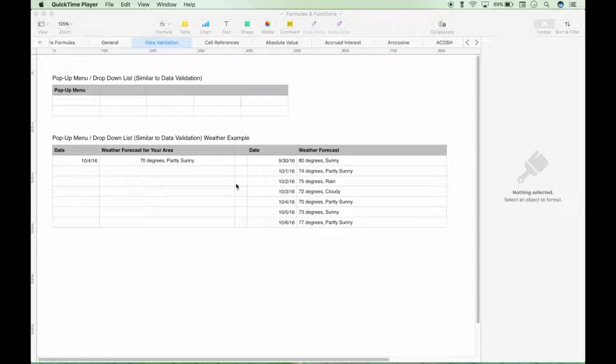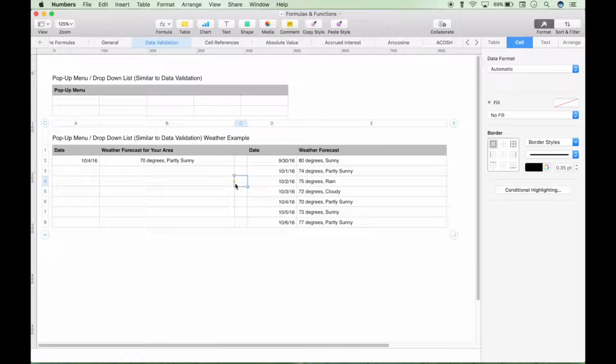Hello everybody. Today we're going to go over an option or a functionality, whatever you'd like to call it or think of it as. This option or functionality in Excel is called data validation, and in Numbers it's called a pop-up menu, and you can think of it as a pop-up menu or a drop-down list. Or if you're used to data validation, then you can think of it as data validation.